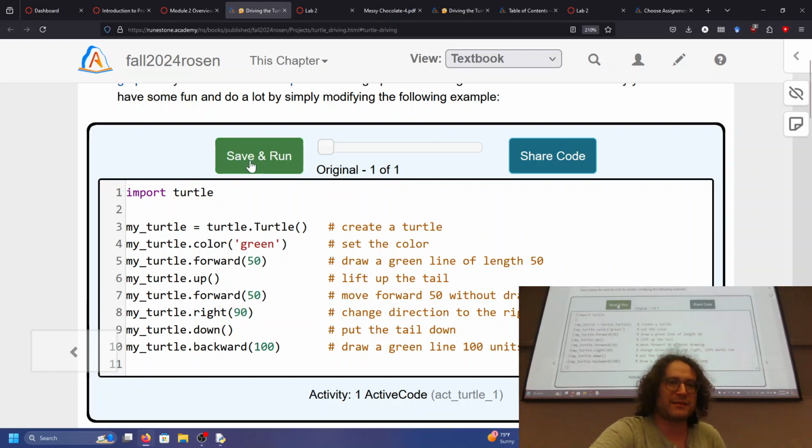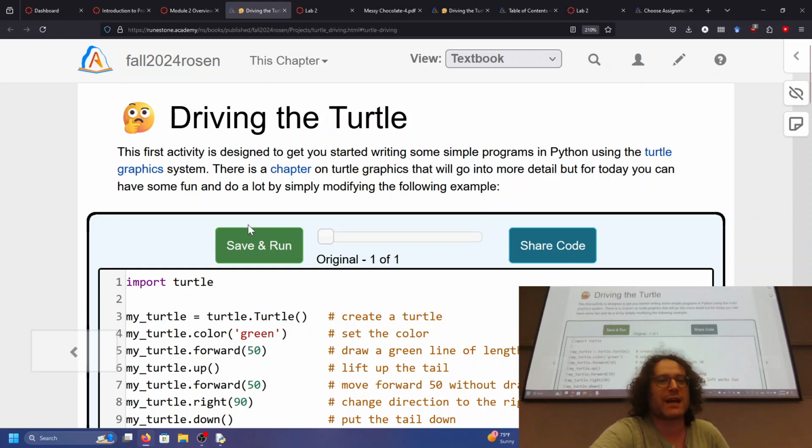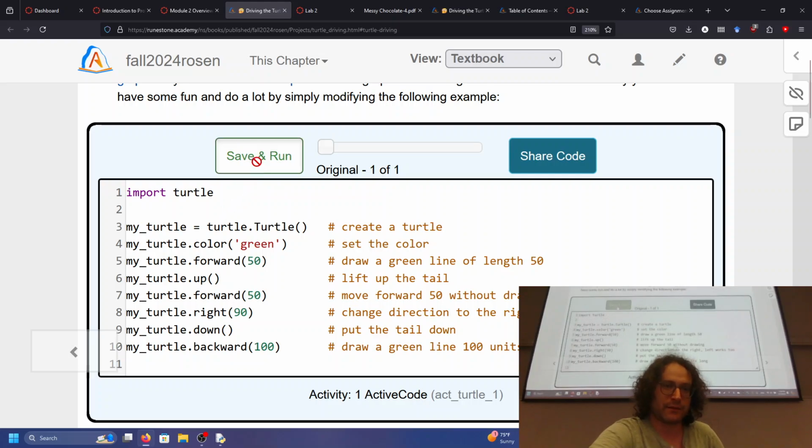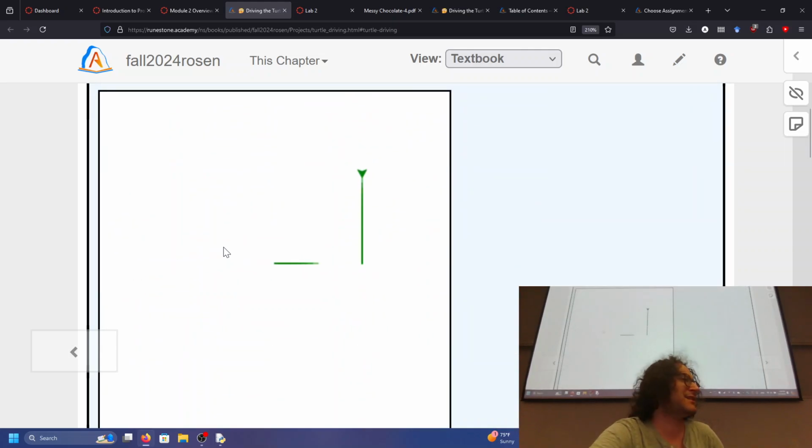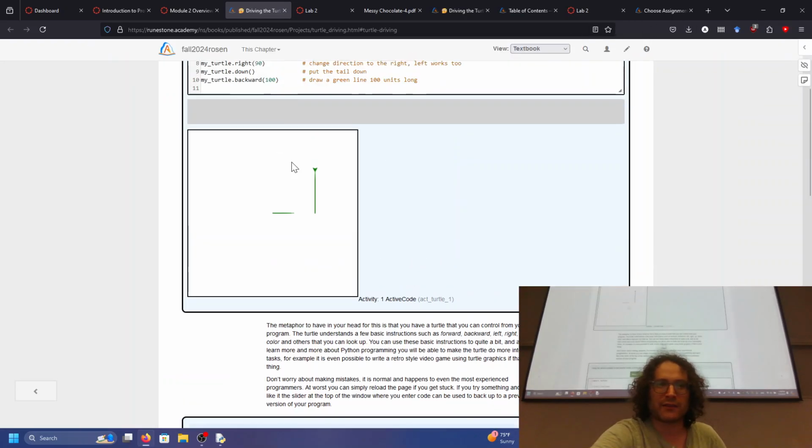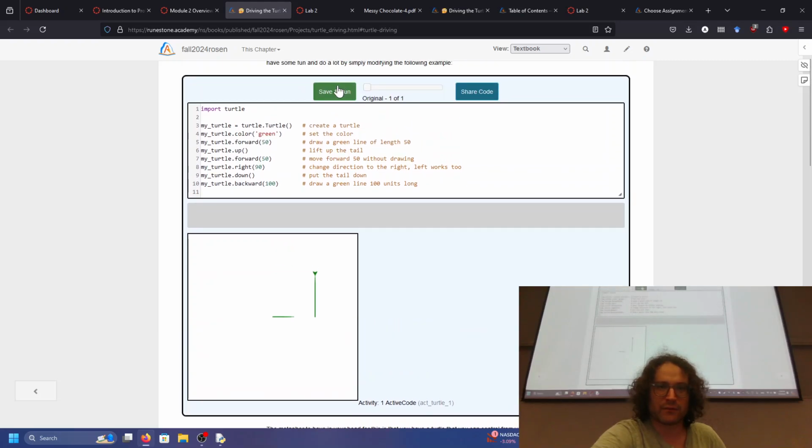We've already got this box over here with some code loaded into it. We can save it and run it, and it does this. I'm going to go through this. Let me minimize it so you can see it in action. Save and run. You notice that it animates. It doesn't do it all at once. It actually draws it step by step.